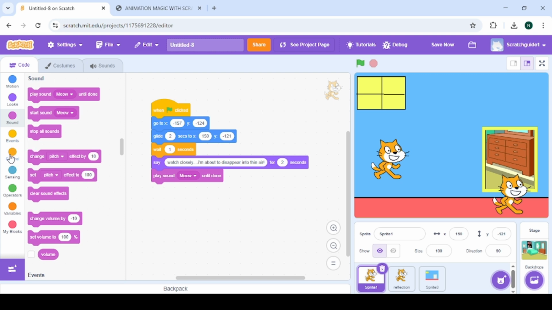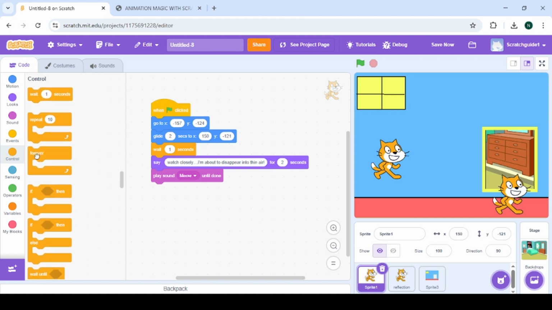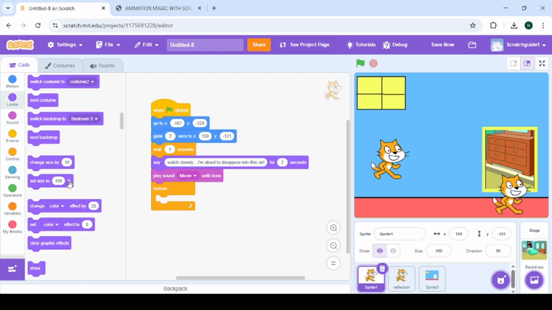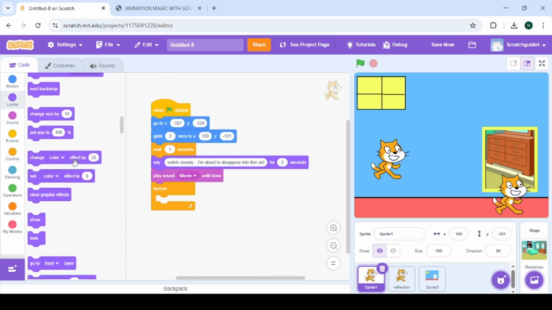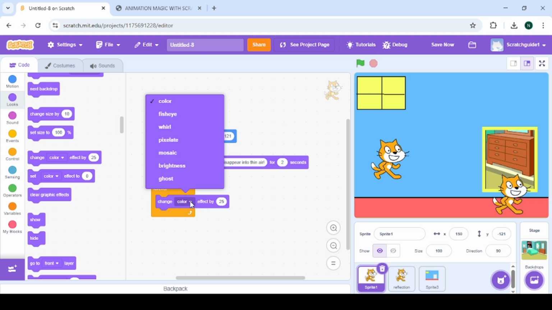go to our controls and get our forever loop. Get your forever loop, drag it and place it here. Okay, so now we're going to the looks to get our effect block. Change color effects by. So for this first one, we're going to change it to fish eye.